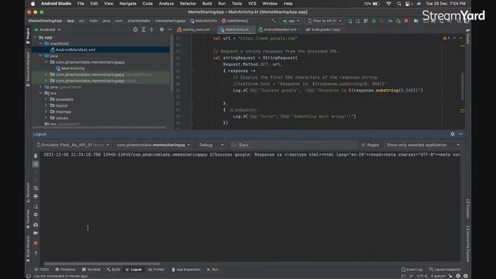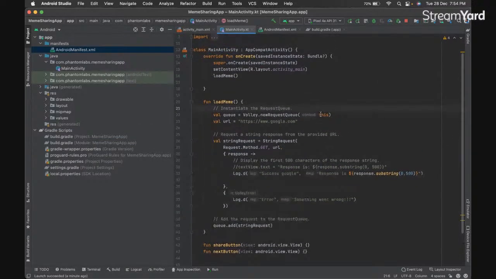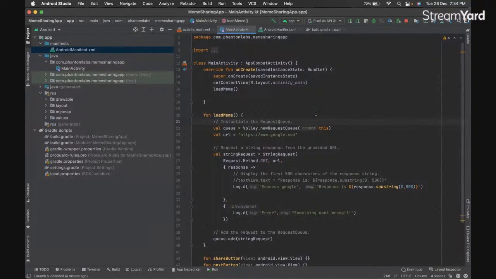Quite interesting, right? So what are we going to do next? We have to search for a random meme API from Google, and then we are going to fetch data from there, and then show it in the image view of our app. Okay, so from here our second agenda is also completed.